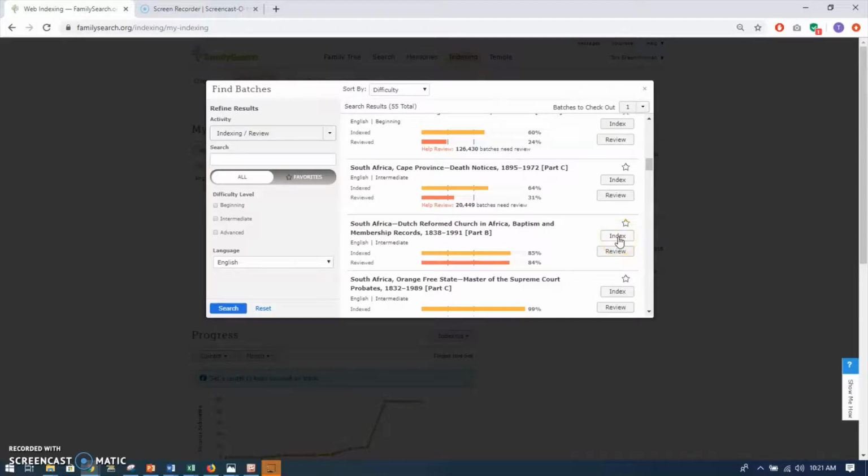Most of you will have just index. After you've indexed 1,000 records, then you'll be able to review records, and then you're just looking at records that somebody else has indexed. Every batch is indexed by two people, and then one person reviews the two to make sure that the information is correct. You can change the language here. I keep it on English for me.